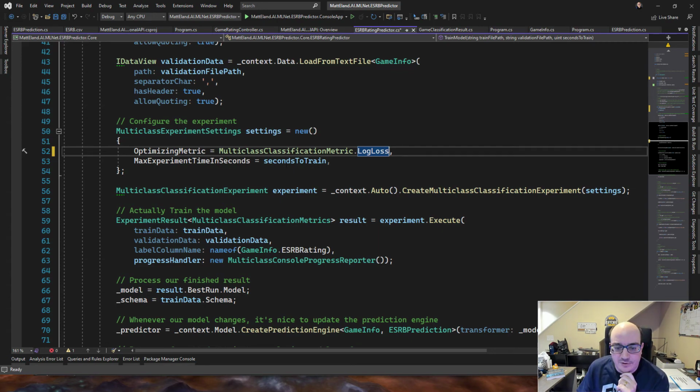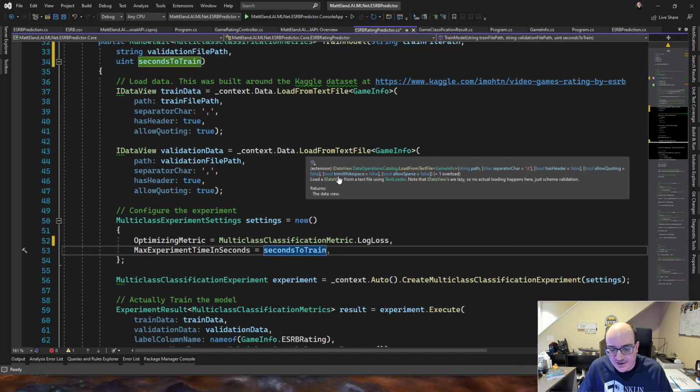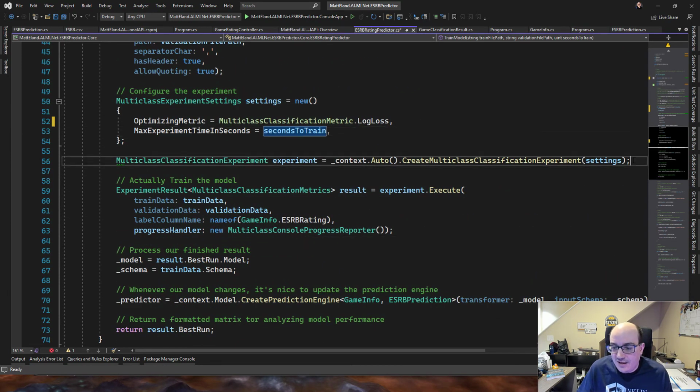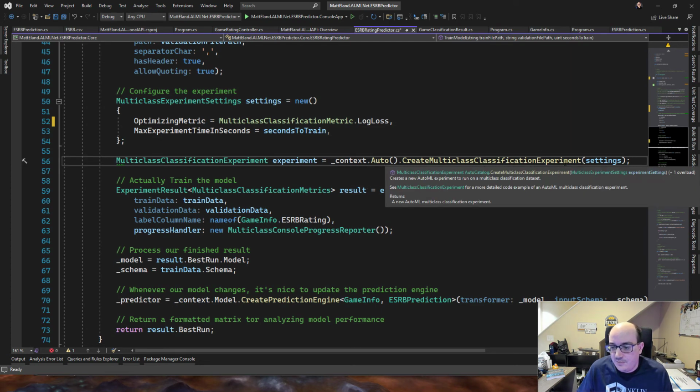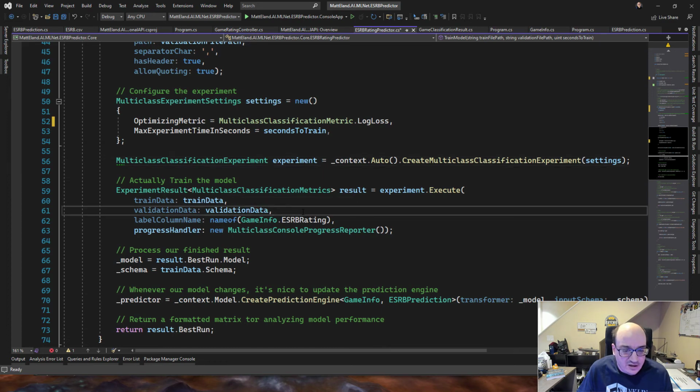I'm then passing in a parameter called seconds to train. That's a parameter that came into the method that the user specified. In my case, I trained it for 10 seconds, so 10 was the value we used. I'm then creating the classification experiment using context auto, create multi-class classification experiment, and then I am executing that experiment. We're passing it the training data and the validation data. You don't need to pass it validation data at all, but it's much faster if you do.